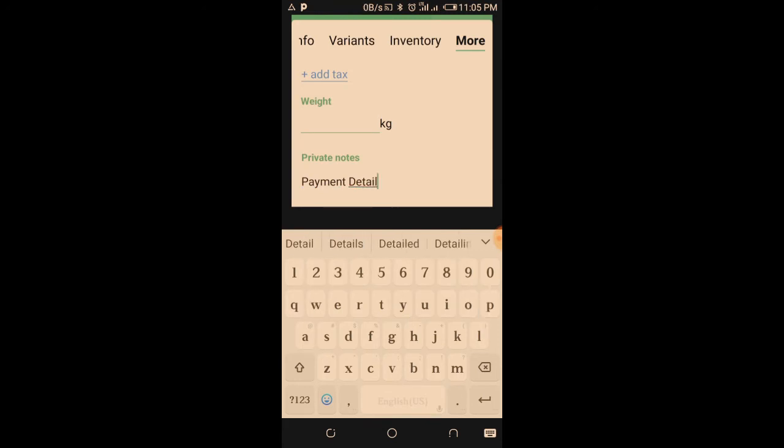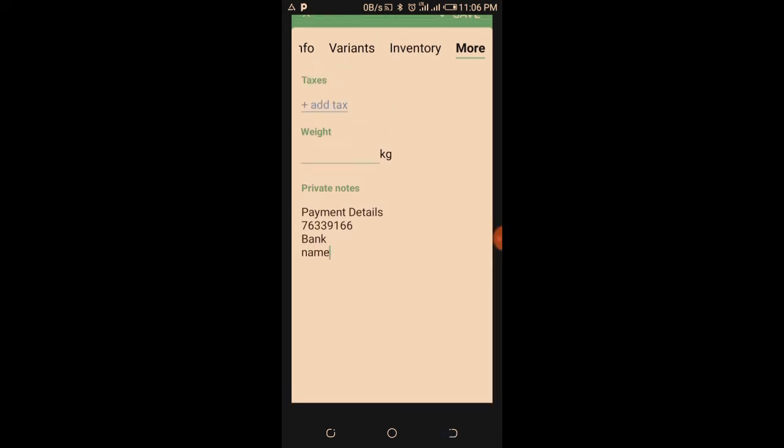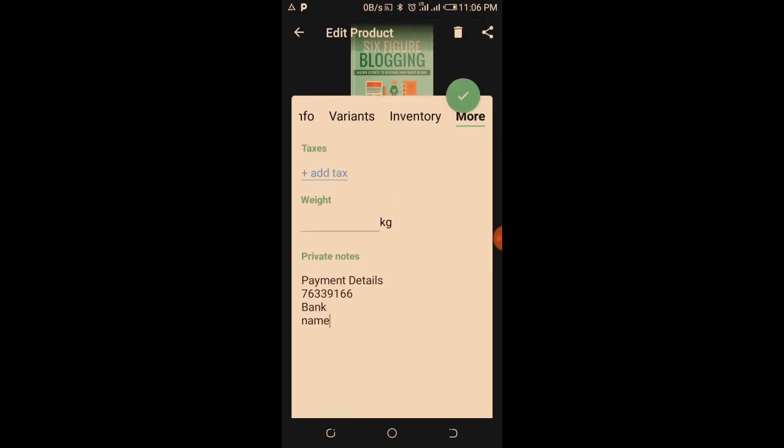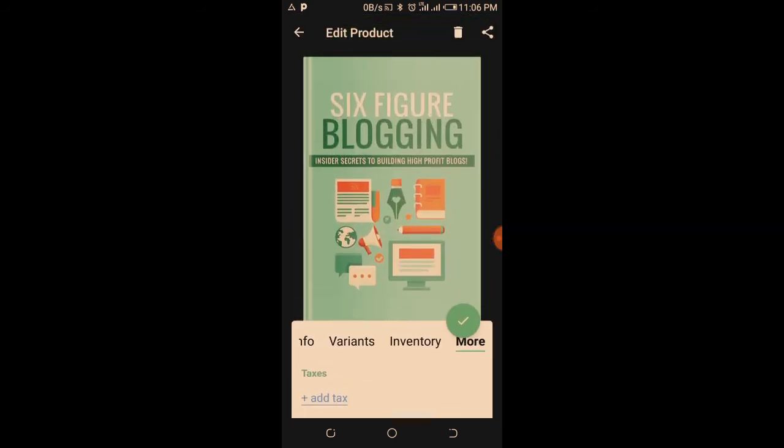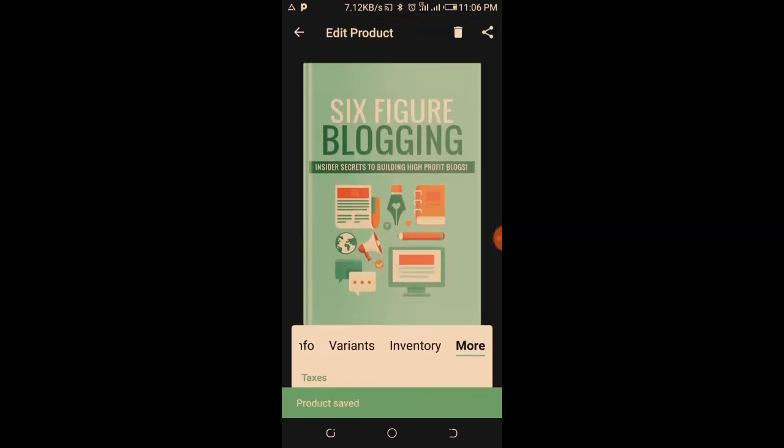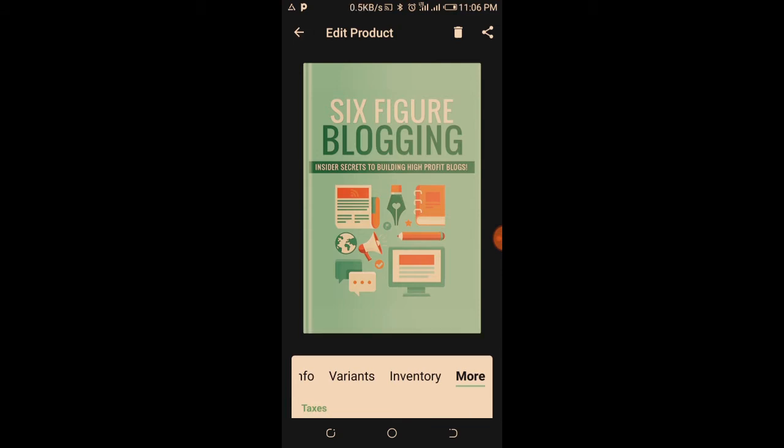Then you add your account number, write your bank as well, and probably your name. Okay, so your customers will see it once they want to purchase. And so I guess you are done with this one. Okay, so now I've set up a product. I've set up one product, right?